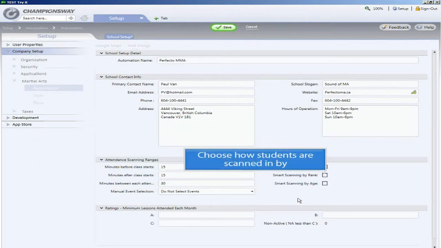And the system understands two different ways of scanning in your students into your classes. So if you have classes such as a white belt class, blue belt class, black belt class, then you'll want to select the smart scanning by rank. If you have youth classes, adult classes, and kids classes, then you'll want to select the smart scanning by age. If you have classes such as youth blue belt, adult blue belt, and so forth, then you can actually select both of them so it checks both at once.